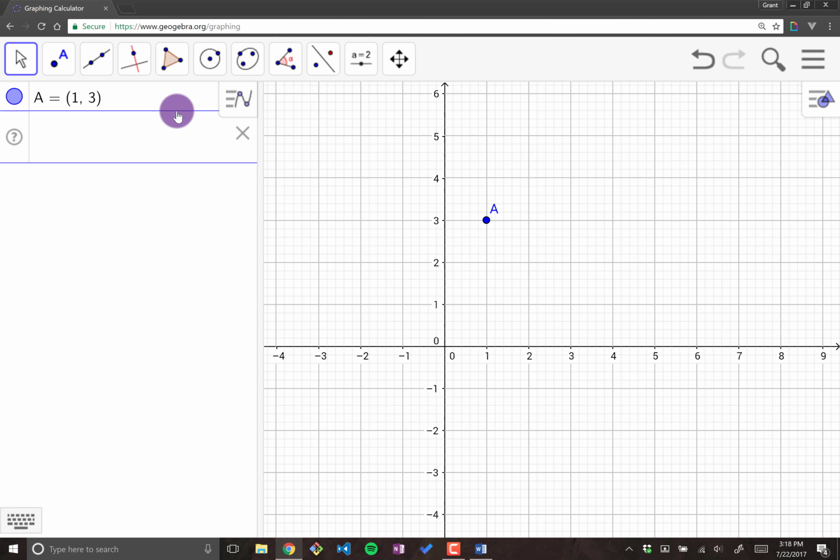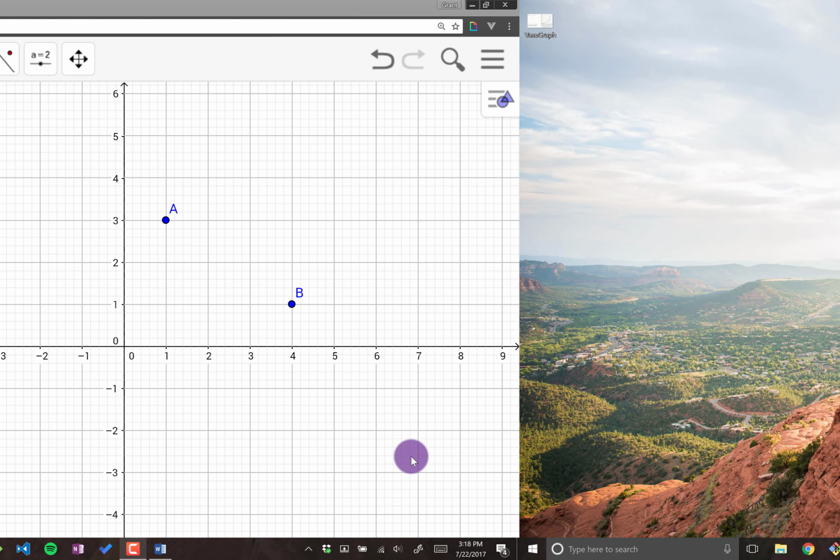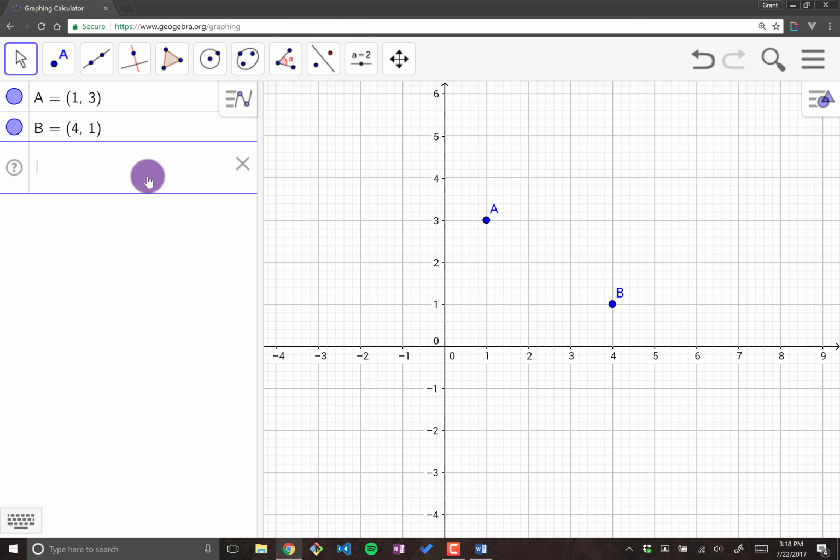Now I'm going to do this again for a point B. We'll do B equals, and we'll just do 4, 1. And now we've got a point at (4, 1). Next, we'll create a segment between A and B. We'll name the segment, we'll just call it seg, S-E-G.